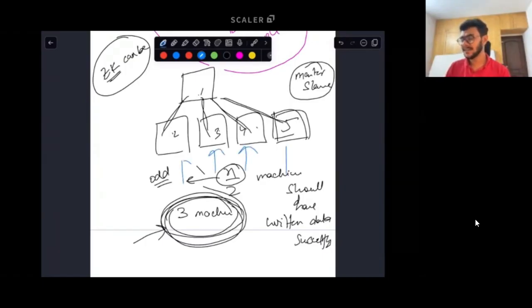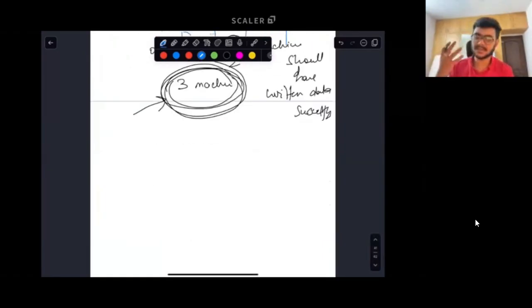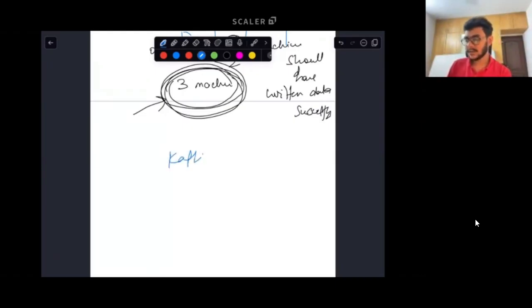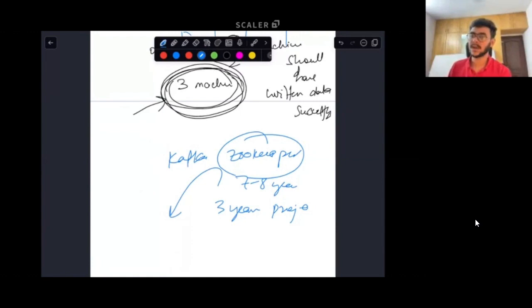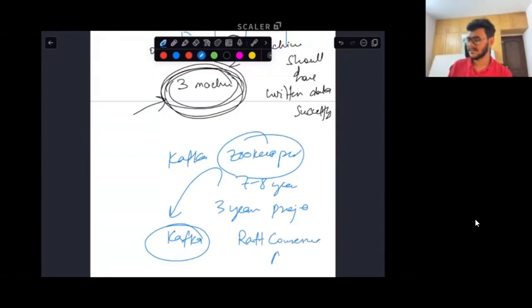Yeah, so Kafka is a very complex piece of technology. I don't completely understand it, which is why Kafka was previously using Zookeeper for a long period of time. But after 7 or 8 years, there was a 3 year project to migrate from Zookeeper to a system where we do not even require Zookeeper for Kafka. And they end up using the Raft consensus algorithm for this. I am not very adept with respect to the exact internals of it.